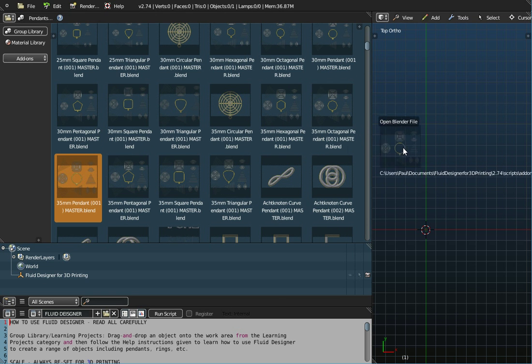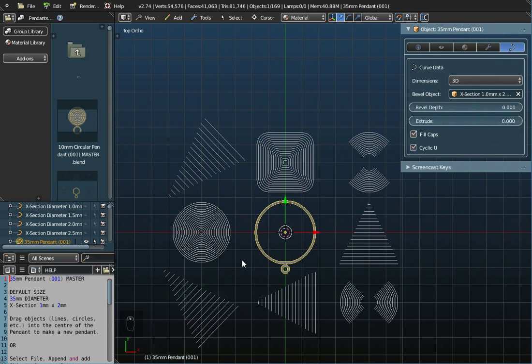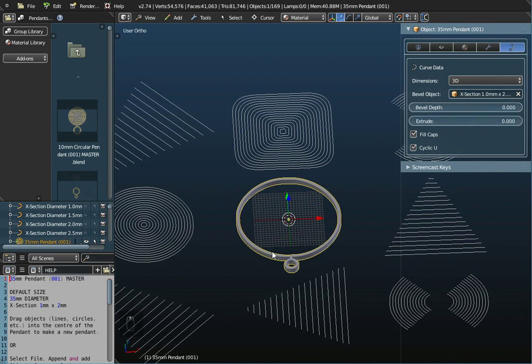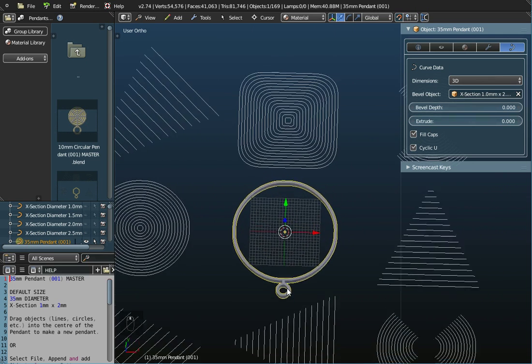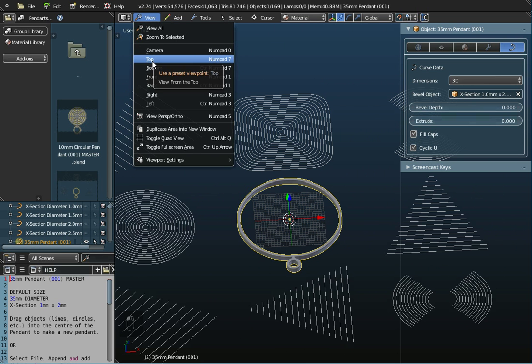So if we just drag and drop this object onto the workspace, and if I just switch on the screencast keys, you can see my key presses down here. Now what have we got here? Well, we've got a default pendant here which is 35mm internal diameter, and it's got this connector on it. So essentially what we can do is just place objects on the inside of this pendant to create a new one of our own design.